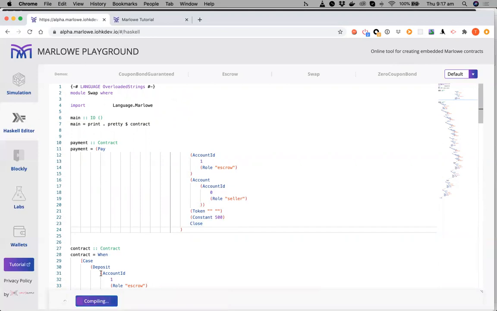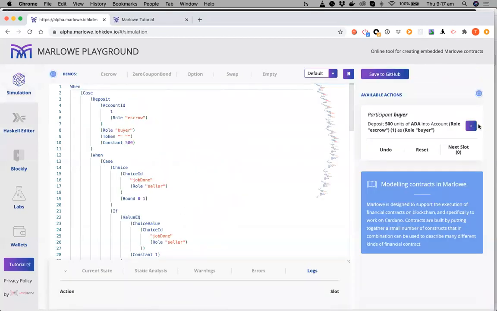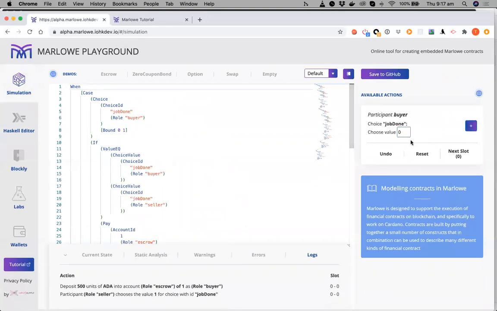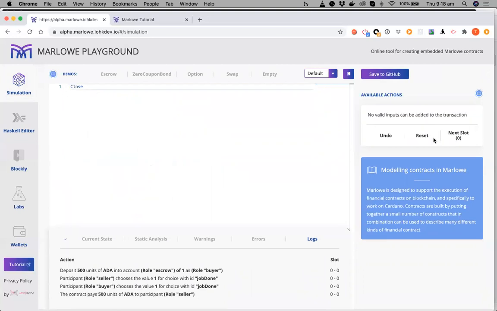Let's compile. So that's working, and we can send to simulator, and you can see we still got the same program. Choose value, job done.